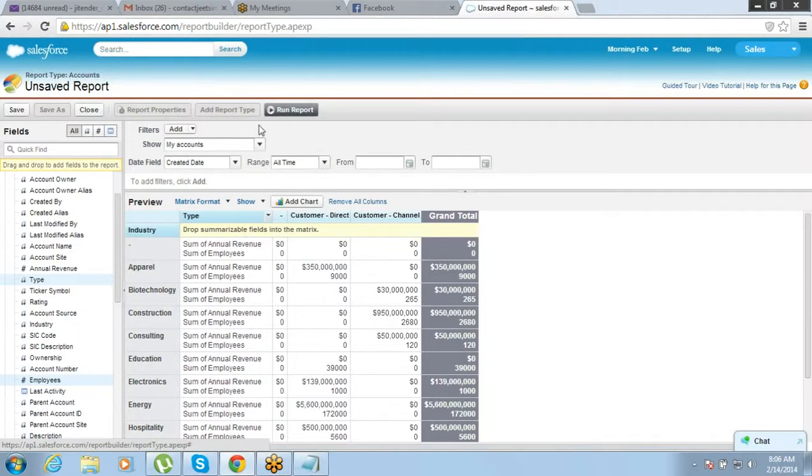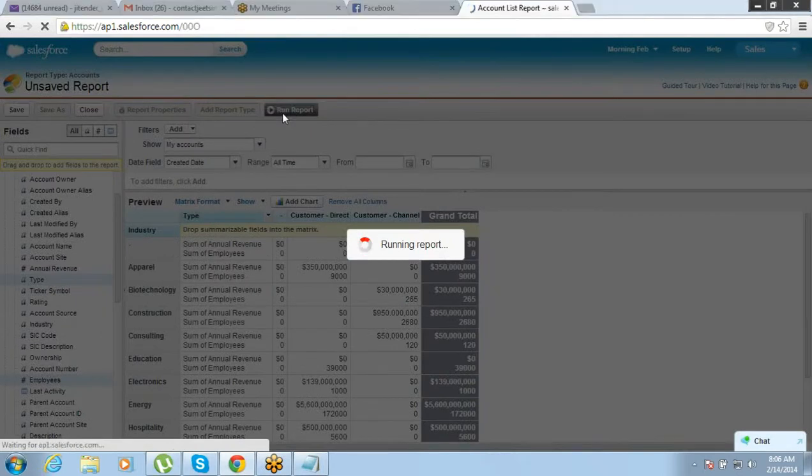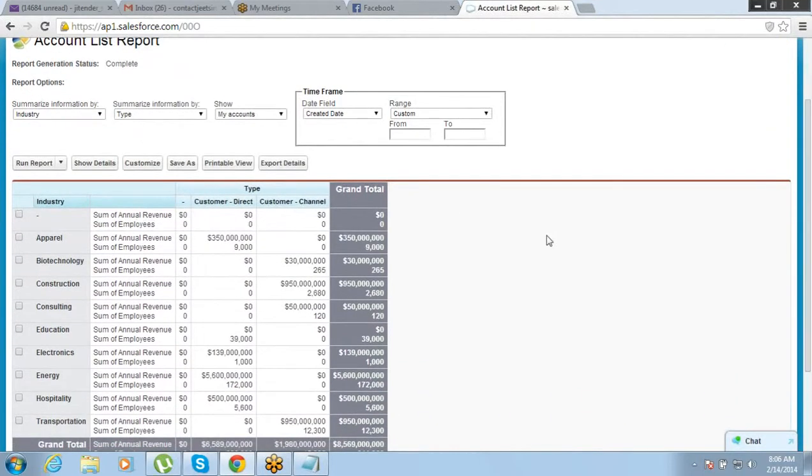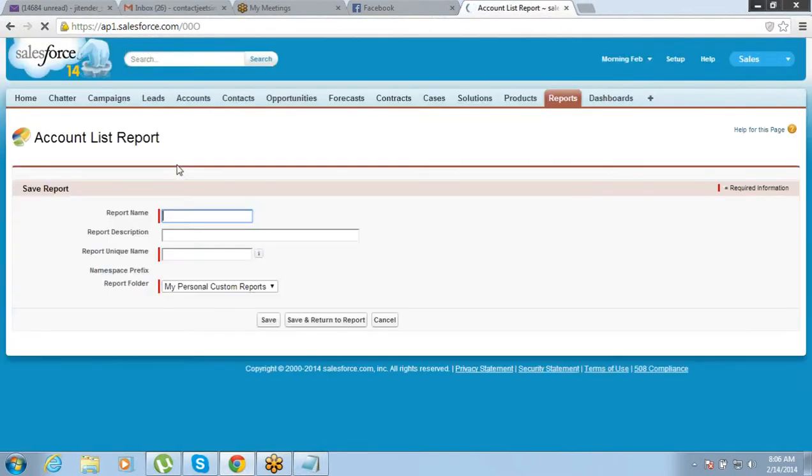So once you click on run report, it gives you all those options. It gives you the option to export the details. You can click on this and export it to an Excel or a CSV format. You can print it. You can save it. Saving means saving the report in Salesforce.